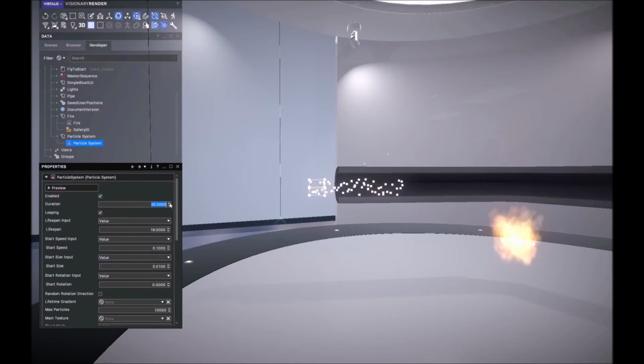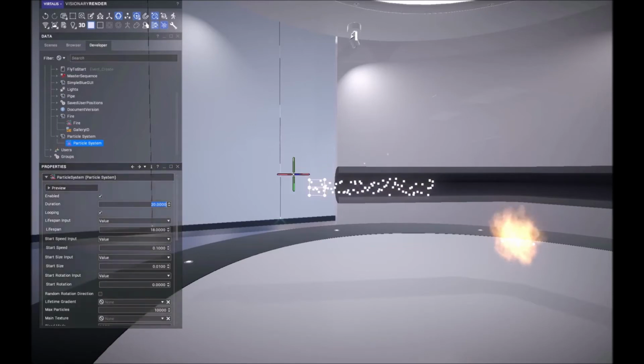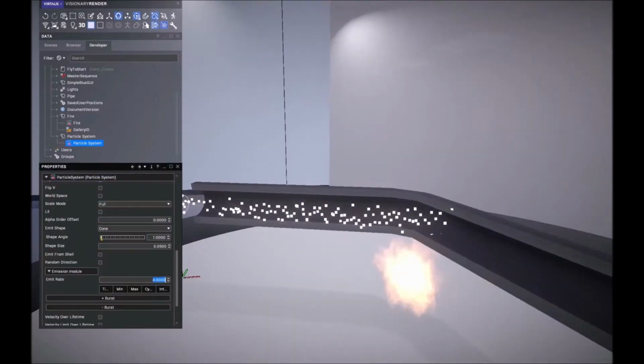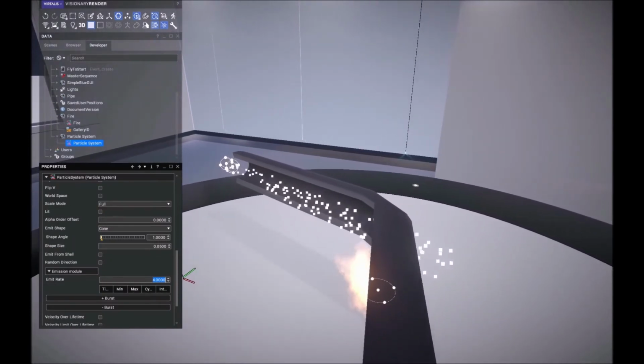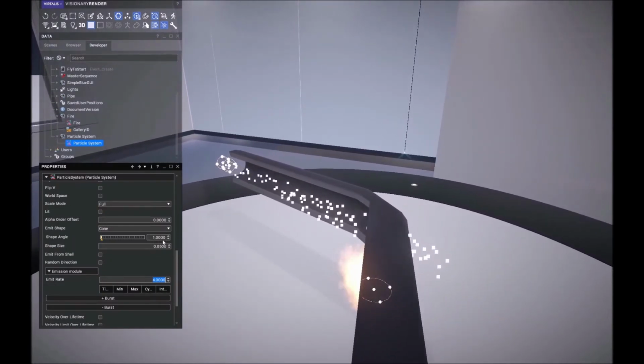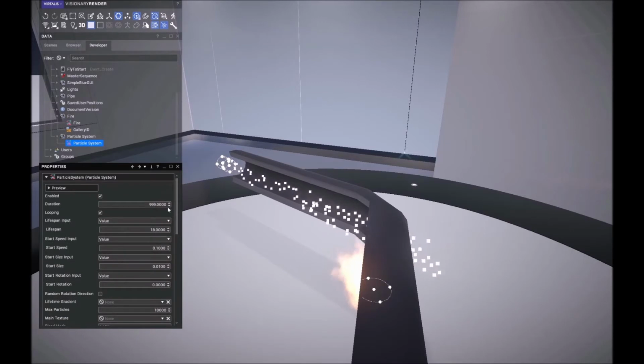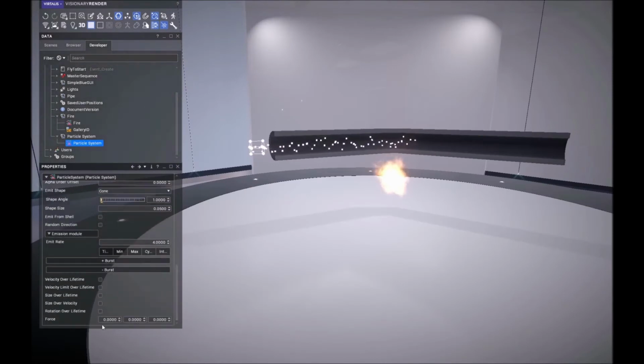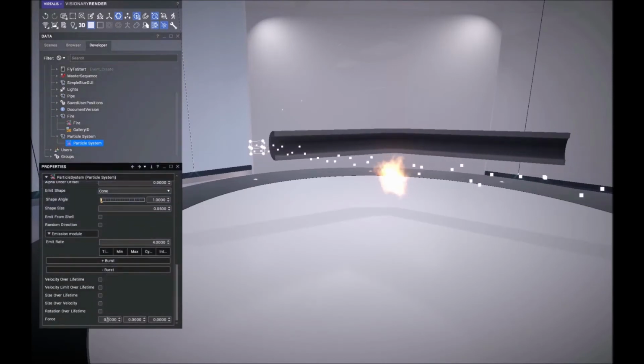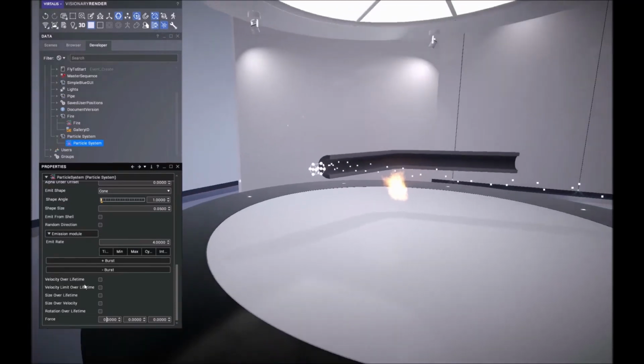I want it to go just to the bend, so I'll check in a second to make sure it's not going through the pipe, and if it does, I just reduce the lifetime again. So now we've got to make sure that those particles go around the bend.